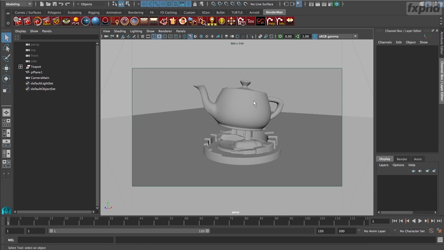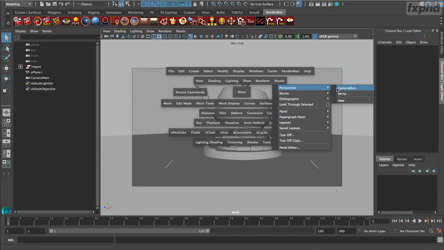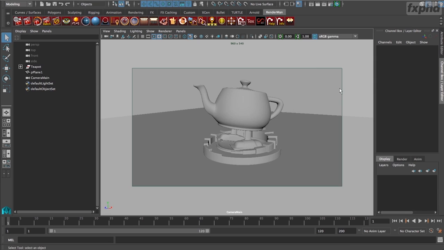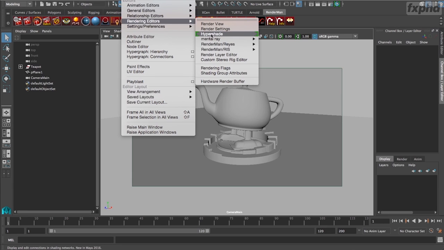If we come back to the perspective, we can, but then if we come back to panels, we can come to the camera main, and I can always get back to this. Okay, so we're ready to go. So let's load up the Hypershade. Now in the past, you're probably familiar with coming to Windows, Render Editors, and the Hypershade.